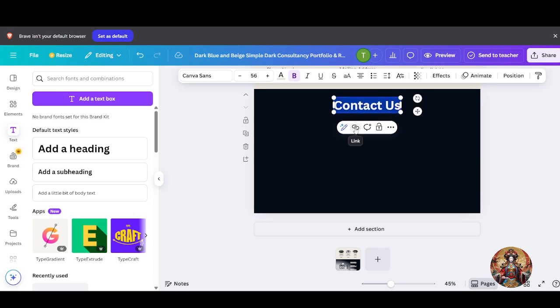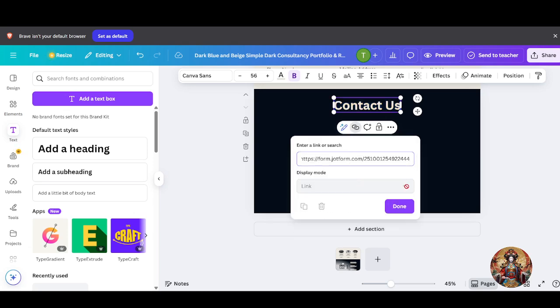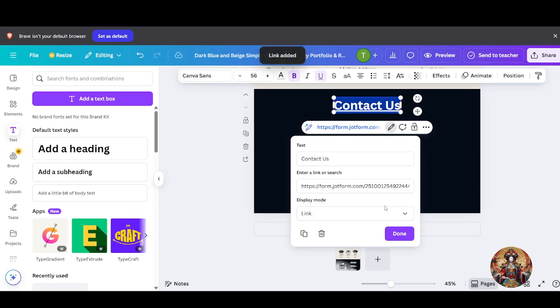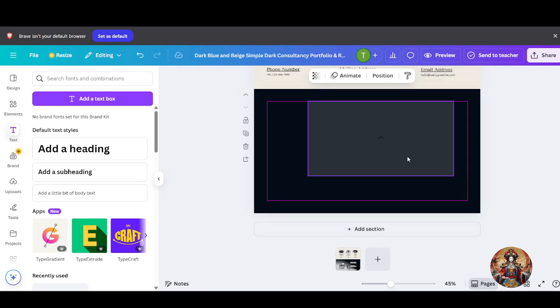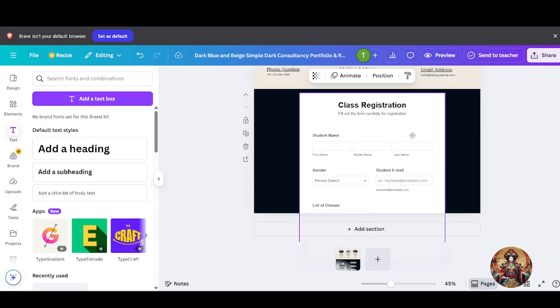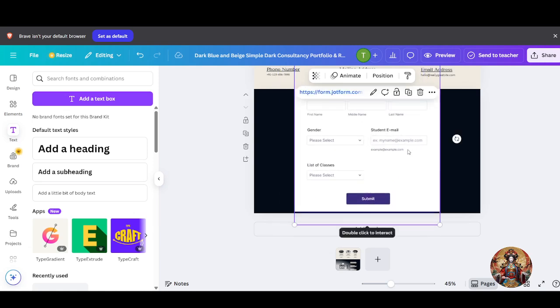Just double click on the text. You will see this link option. Click on the link and paste here the link which you have copied. Just click on done. Now the link has been added. Now the display mode will be embedded, so simply click on embed. So it will be showing your form. As you can see here, your contact form now looks like it is a part of your website. So let's preview everything.